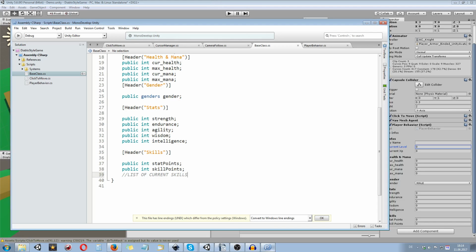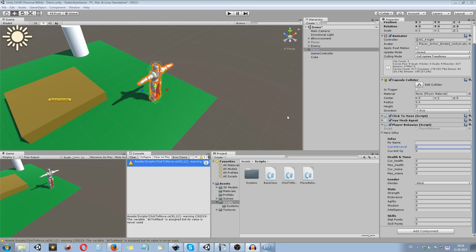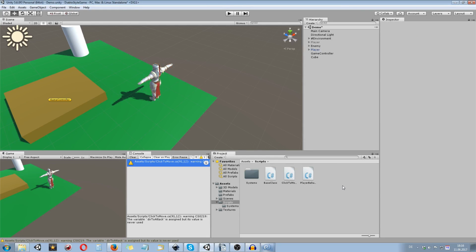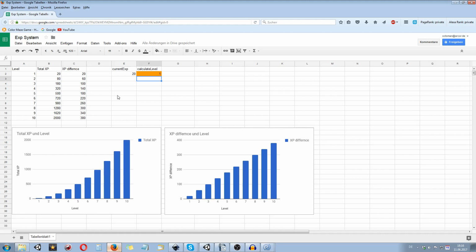Okay, I will go and check the time. It's about 20 minutes, so we have a bit more time, so we can implement a level up system already. So let's create the level up system. A level up system is basically nothing else than a mathematical calculation of different points in the game and EXP.